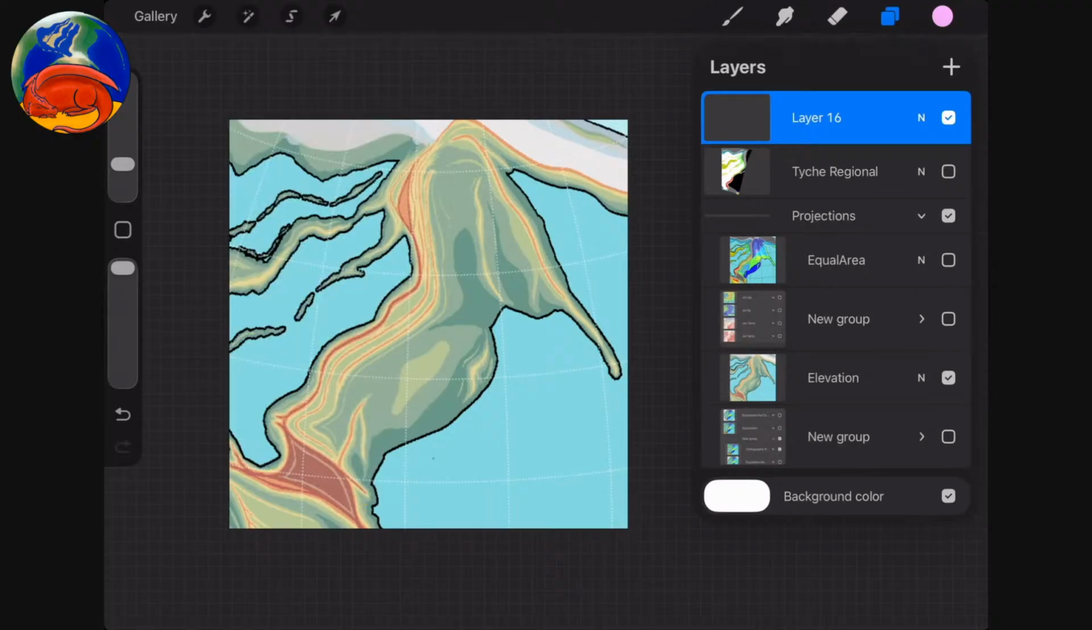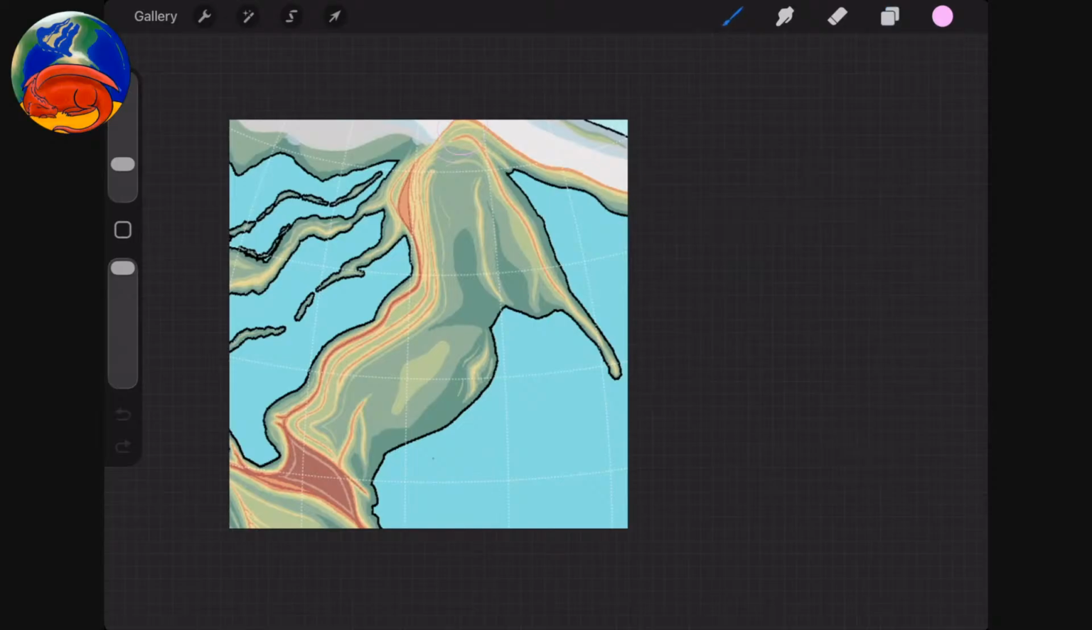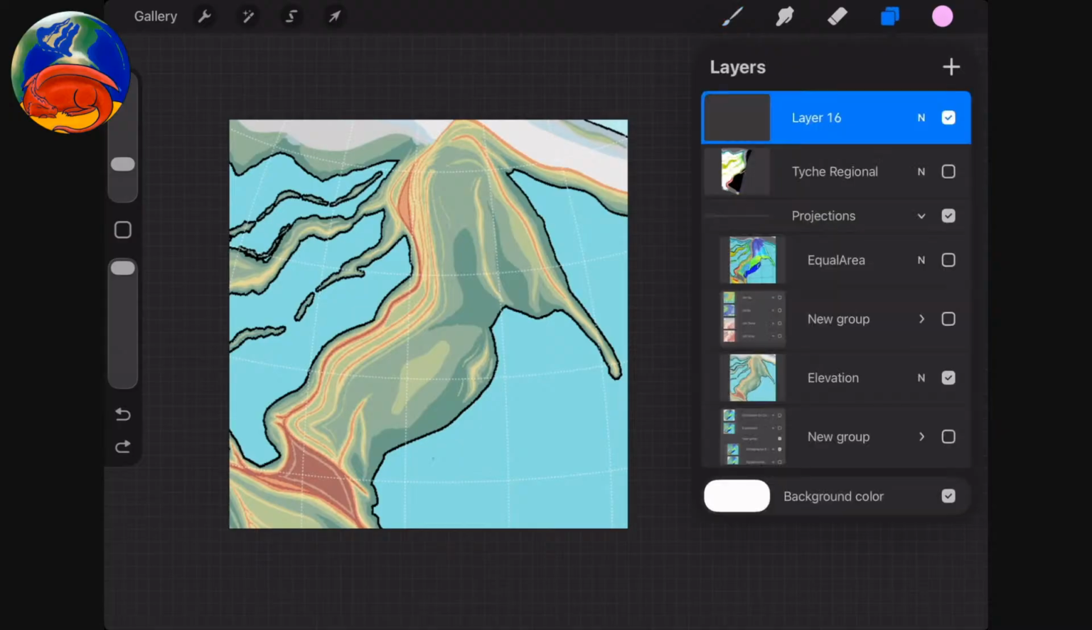So getting rid of that for a sec. Yeah, I do want that to be a little bit lower. So we may see a bit more from the other side. That's okay.